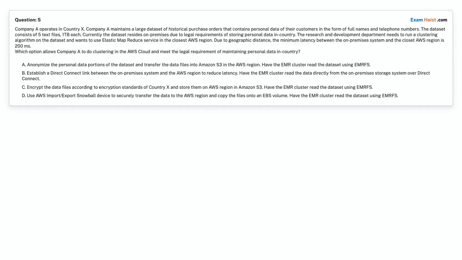Which option allows Company A to do clustering in the AWS cloud and meet the legal requirement of maintaining personal data in country? Option A. Anonymize the personal data portions of the dataset and transfer the data files into Amazon S3 in the AWS region. Have the EMR cluster read the dataset using EMRFS.